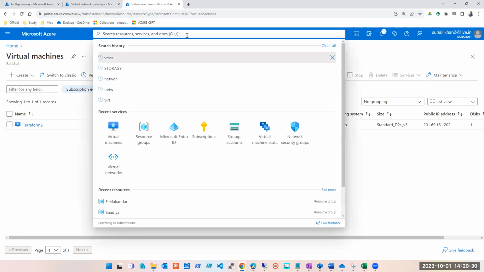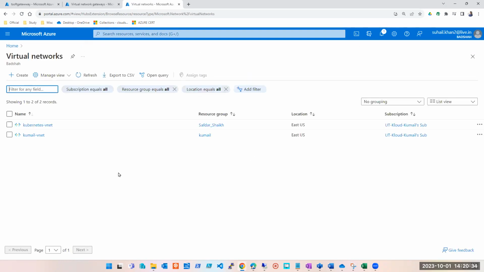Okay, so to create a virtual network, you'll have to search here for virtual networks like this, and you will see your existing virtual networks here. But I don't want to do anything here. I want to create a new one. Fine. Let's create 2 virtual networks. Okay, I'm creating 2 virtual networks. So I click on create.